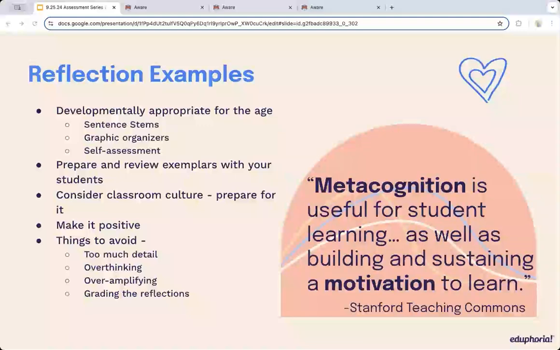When it comes to over amplifying reflection, this means don't make the reflection more than it really is. Don't spend too much time on it. Reflection is a tool. It isn't an event. It's not something that needs to be graded. Reflection should never go in the grade book.